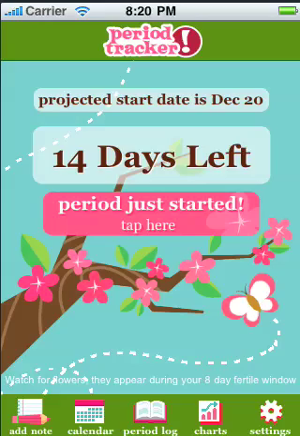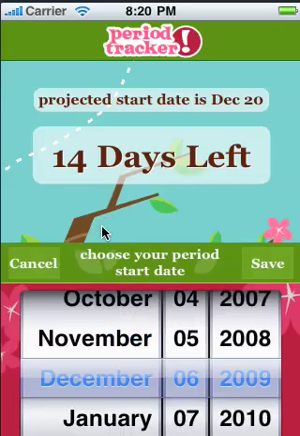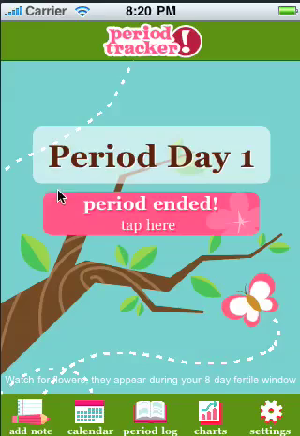Period Tracker Deluxe version 7.3 in the iPhone App Store now. When your period starts, you're going to press this Period to Start button. You choose your date. I'm going to choose today's date and press Save. That's when your period count up will begin. Today is period day 1.